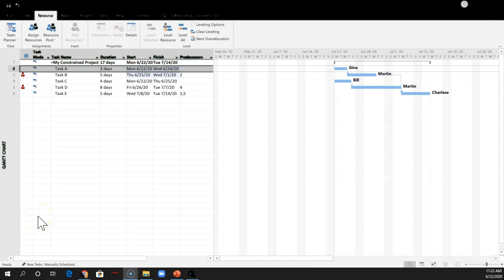Welcome. So here we're going to look at how to do a critical chain method on a very simple model in Microsoft Project. If you notice here, we have 5 tasks with resources allocated. However, our critical resource in this case is Martin, who is overbooked twice here. So that becomes a little bit of a critical problem.